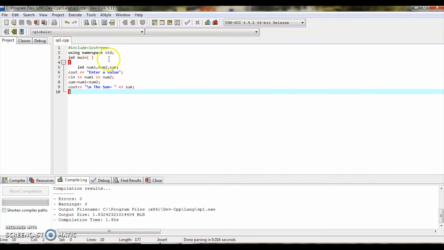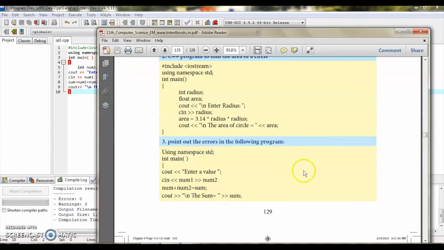So I think you know the screen well. And for what purpose we use hash include, using namespace, and where we use the semicolon, and you are very clear about the extraction operator and the insertion operator. Today we have also learned how we can rectify errors. So let us see what types of errors are available here.